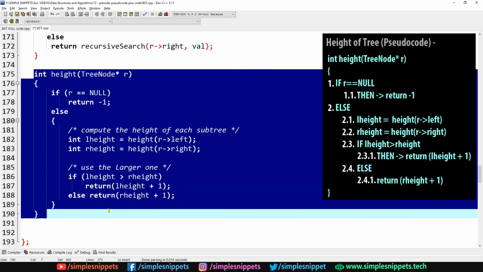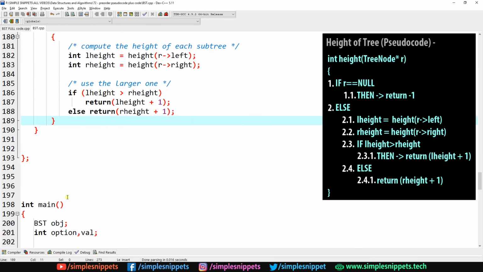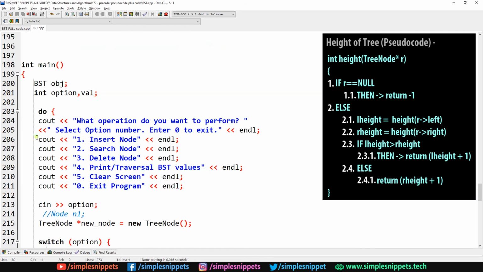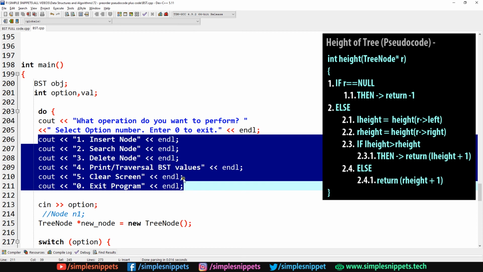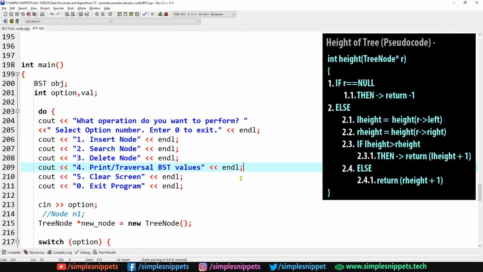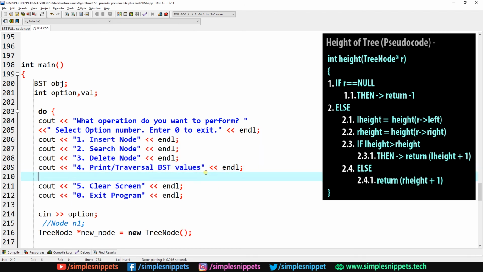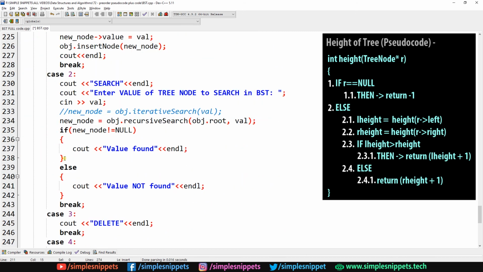But yeah, now let's just save this and let's go to the main function. You can see we already have certain options in our menu driven program, but the option for height of a tree is not available. That is because initially we did not plan on implementing this, but let's do that. Let's hit enter and let's add one more option. So option 5 is going to be for the height of the tree. Option 6 is going to be for clear screen. So we also have to make that change in the switch case.